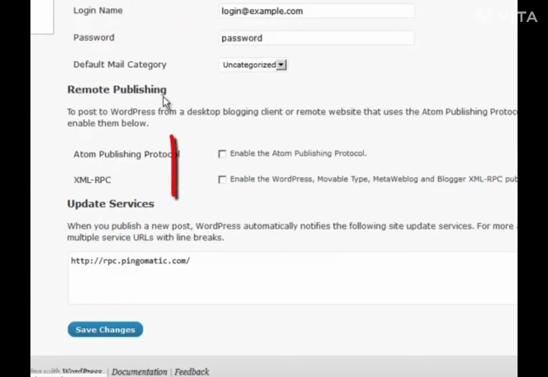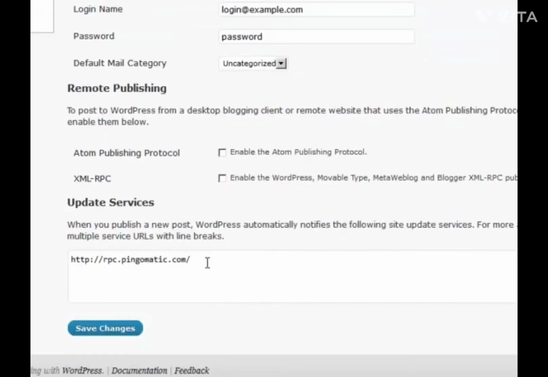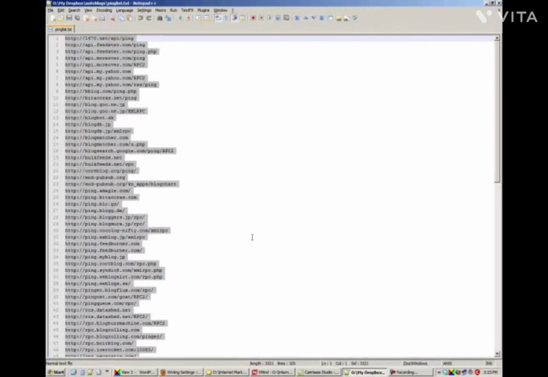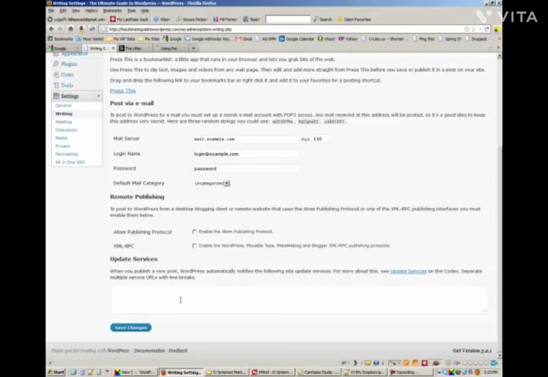However, I do a lot of remote publishing through a Firefox add-on called ScribeFire, and you can just look it up. So I click both of these. That enables remote publishing. And then the most important part here is in update services, I delete that, and I go over here to my ping list, which I'm going to give to you as part of the package. Copy that, paste that in there, and save changes. And that's it for the writing settings.